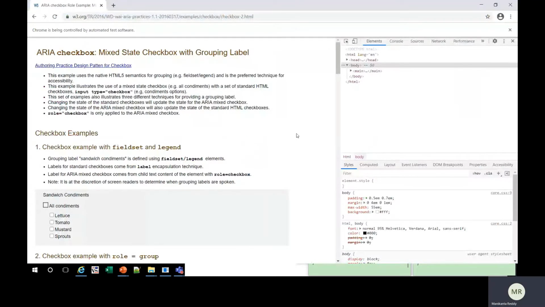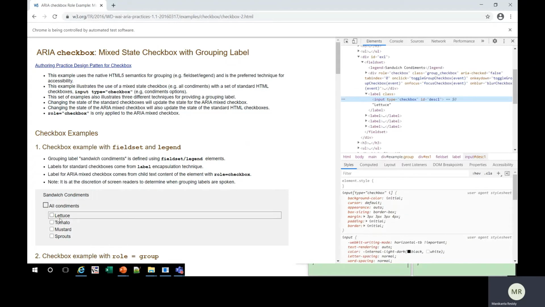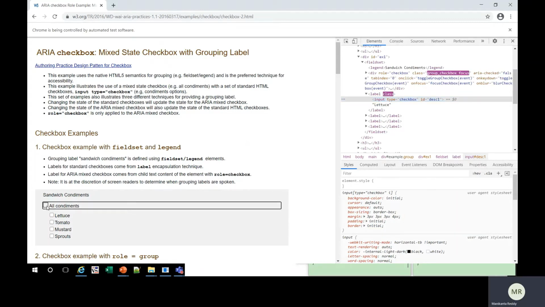On my screen you can see a web page in which I have different checkboxes. There are two types of checkboxes here. One is the main checkbox. If this checkbox is checked, all the checkboxes below it get checked. It's like a select all. If I uncheck this, all the checkboxes below it get unchecked, which is unselect all. So these are actually two different types of checkbox.